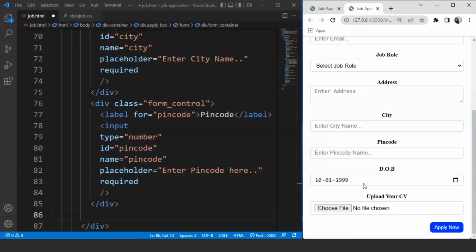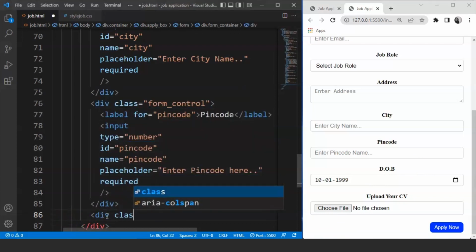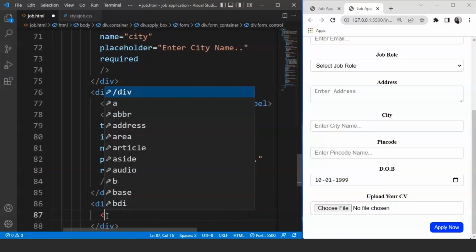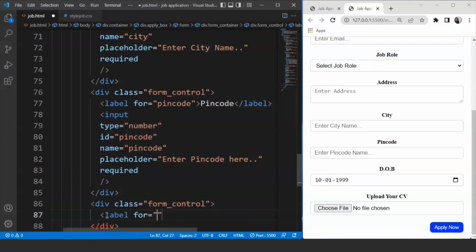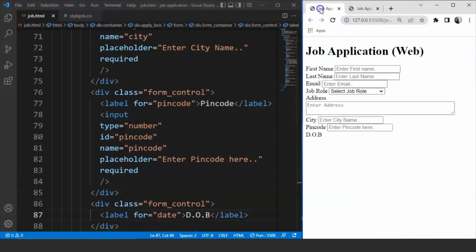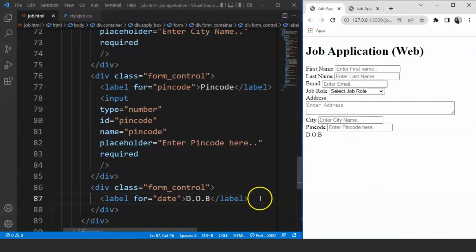Fine, using HTML only. So we are going to use the div tag again. This time we are going to do it for date of birth. So we'll write here div. Class will remain the same as form control. And inside this we are going to write here label. Label is for date. Then we have to write here DOB. Fine. So save it now and let's see if it's working or not. You can see we have DOB present over here.